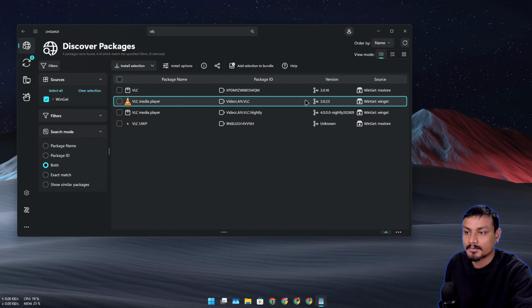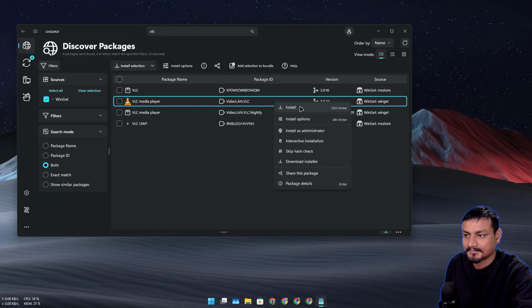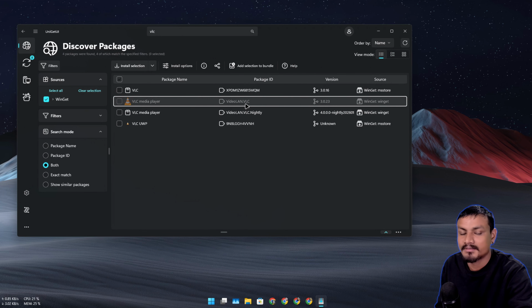Okay, let's say you wanna download VLC. I'm just gonna get it from WinGet. That's much better than the Microsoft Store, but you can choose whichever you want. You can right click and install. If you want to install it as an administrator, you have that option. So I'm just gonna install it. I don't think we need admin permission to install this app, but some apps do require admin permission.